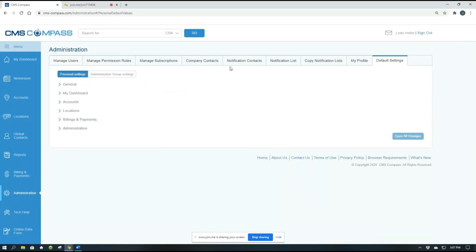So I'm an admin dealer, so I have 2 buttons on my default settings. I have personal settings and I have administration group settings. If you're not an admin dealer, if you're set to just a dealer level, then you're only going to see the 1 button for personal settings. And this is where you can update what you see and how you see it. Columns, you can hide those if you don't need to see those. And you can do a lot with the layout.